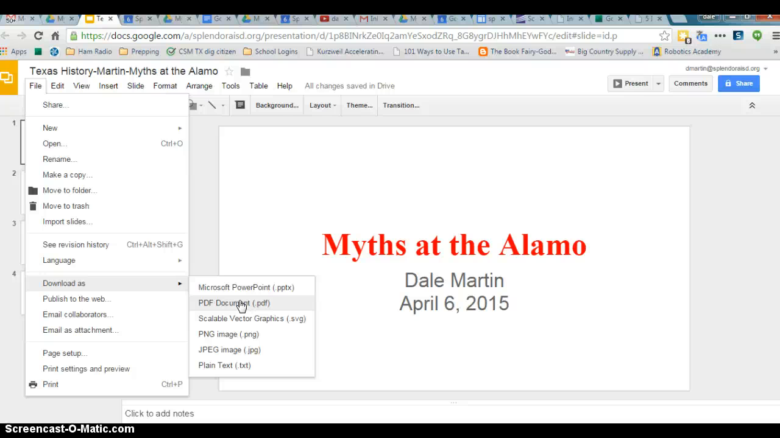So those are just some basic tips and tools. Remember to think visual. Always cite your videos and your images and your pictures.